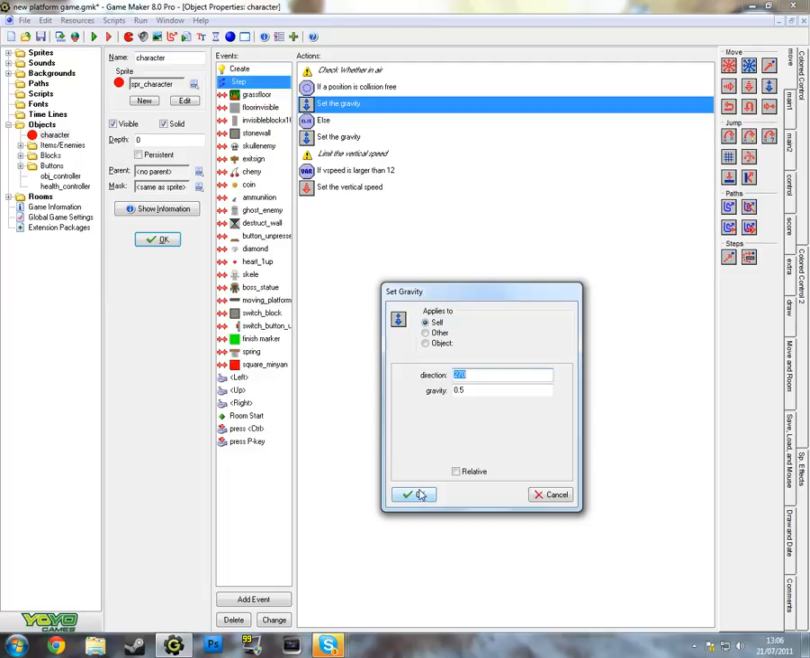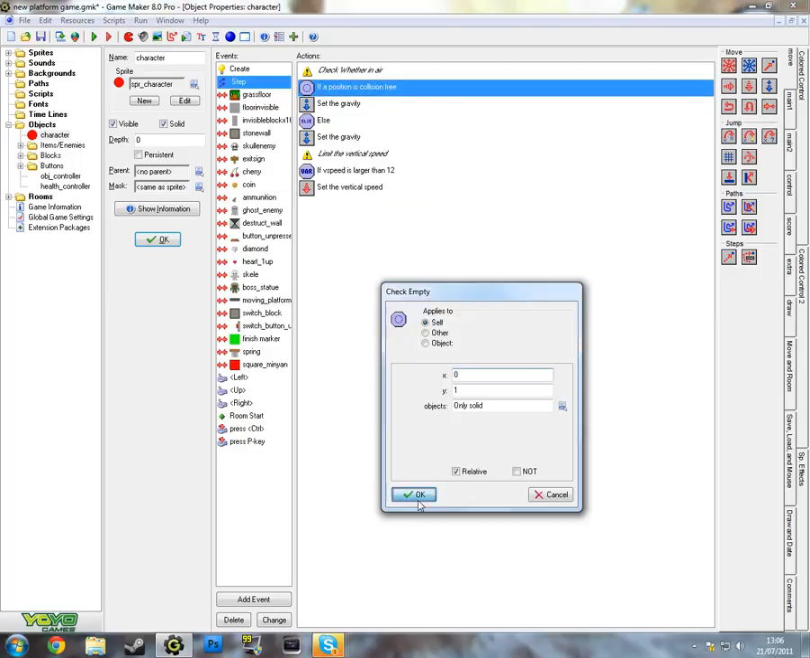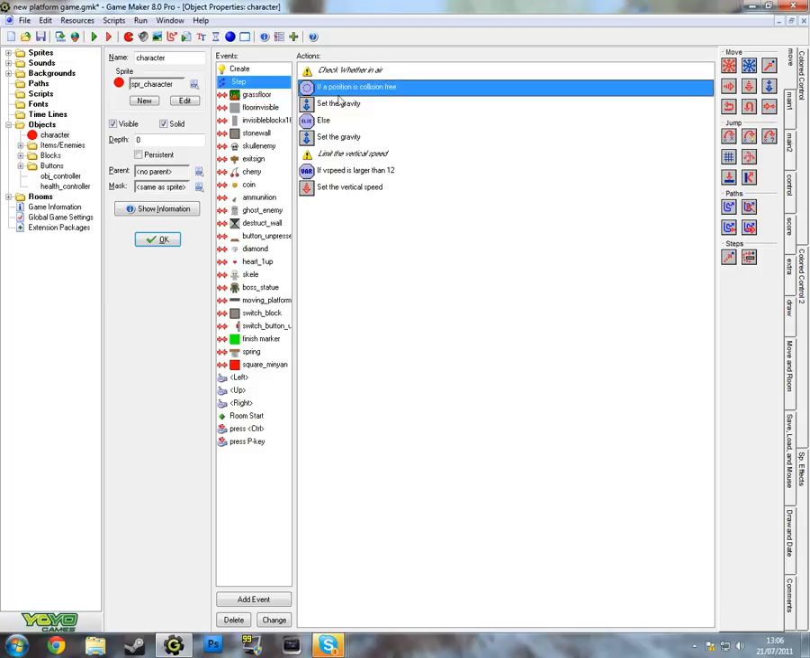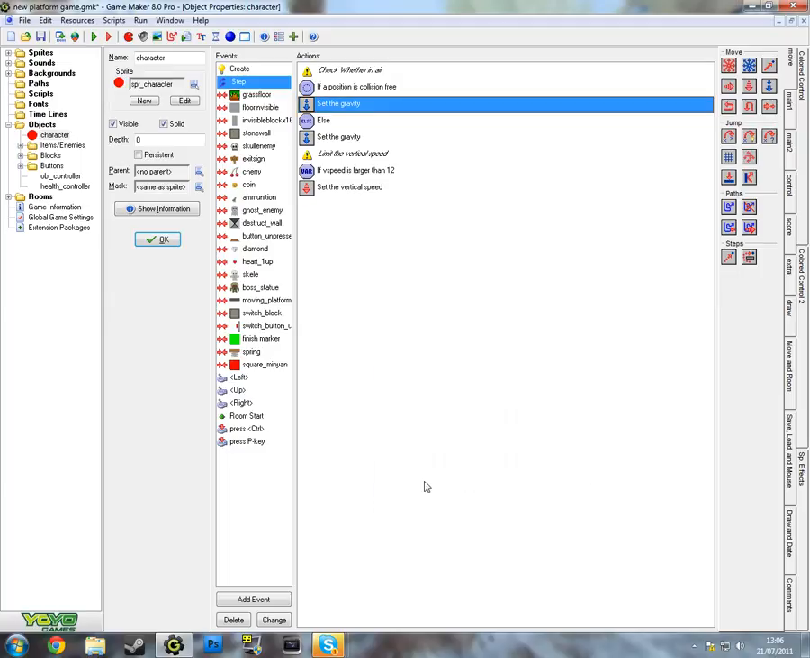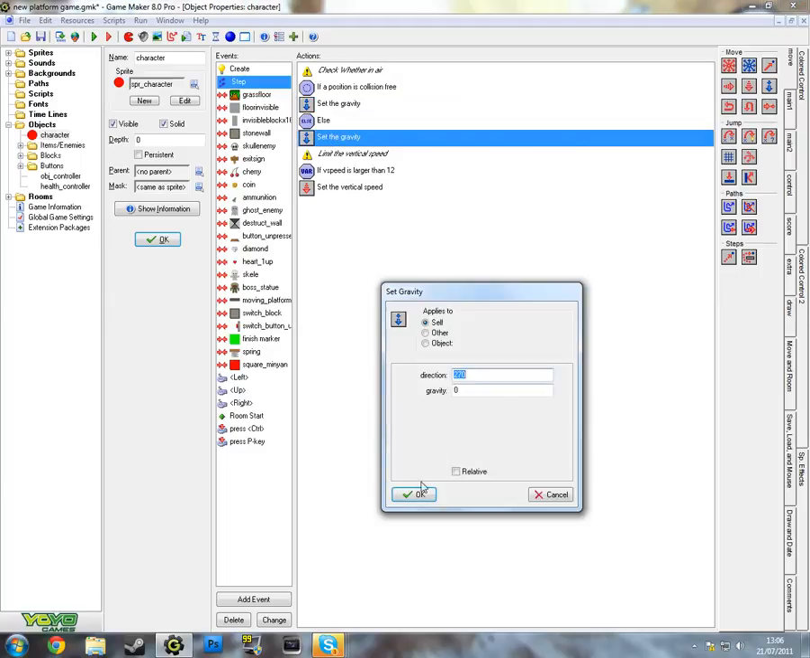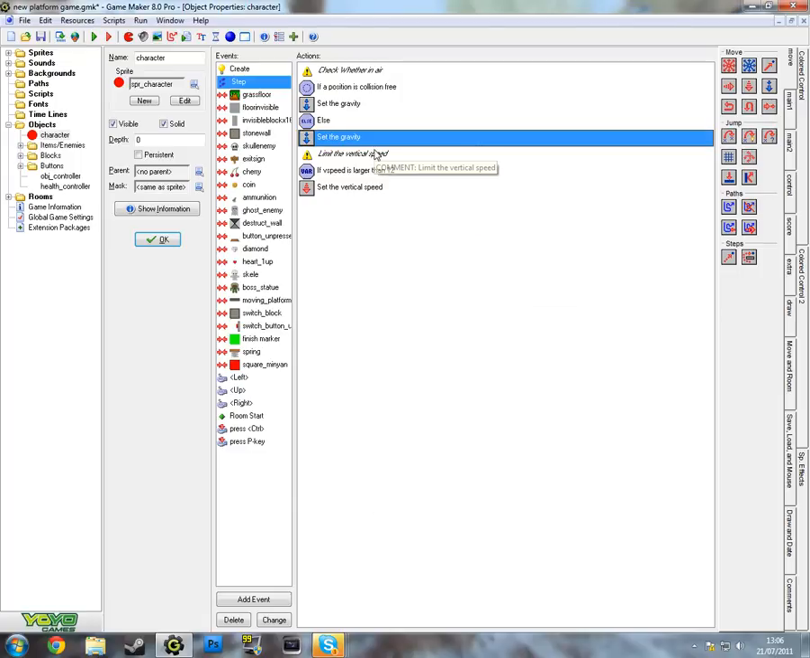That's 270. The direction 270 in this game is downwards, and 0.5 is the speed you're going to fall to the ground. Hopefully you get that. So in plain terms: if you are in the air, then you set the gravity so you can fall. If you're not in the air, then you just keep the direction at 270, which is down. Sorry, the direction at 270, not the gravity.